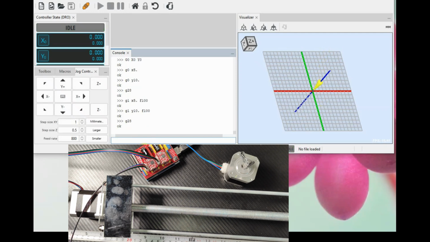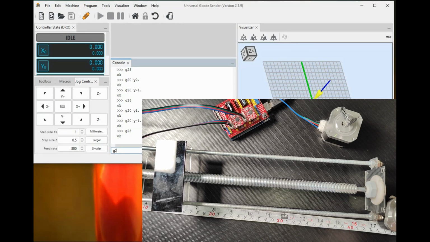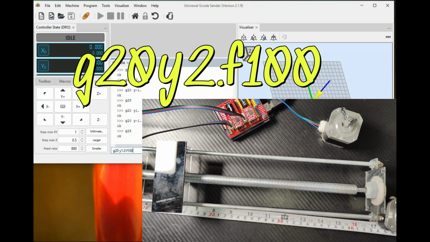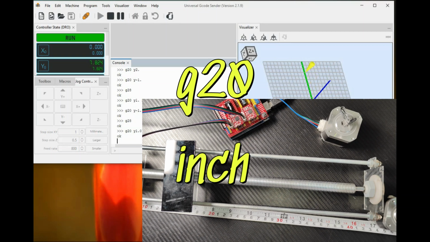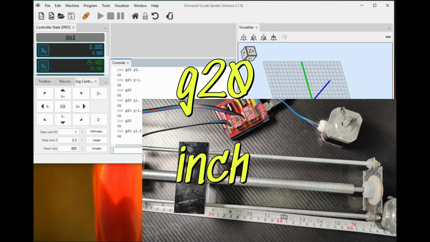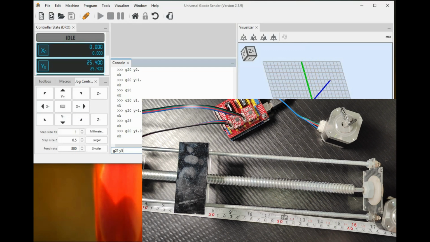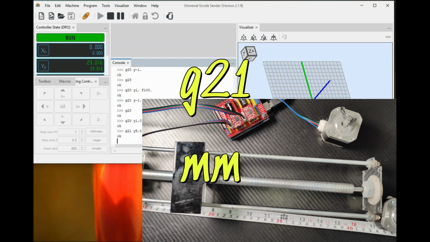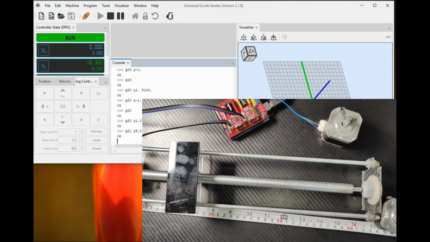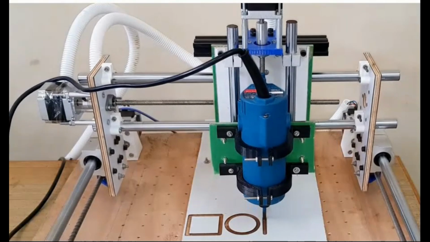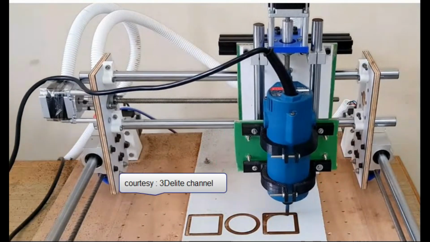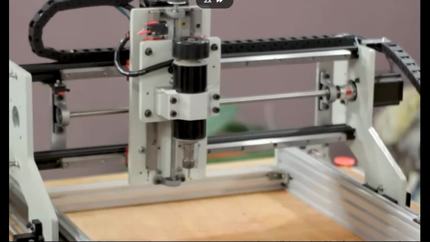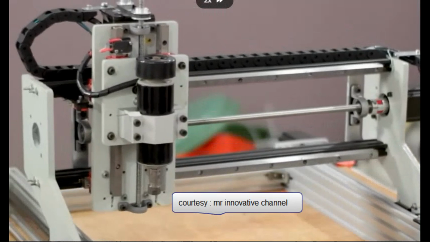Next we have the G20 command, which moves in inches. Up to now, movement is in mm. G20 is for inch movement. G20 Y2 with F100 will move 2 inches. The Y axis motor will move in inches. And G21 is in mm. For a real three axis CNC machine with XYZ operation, only then can you check the full functionality of the G-code sender. Thank you for watching.